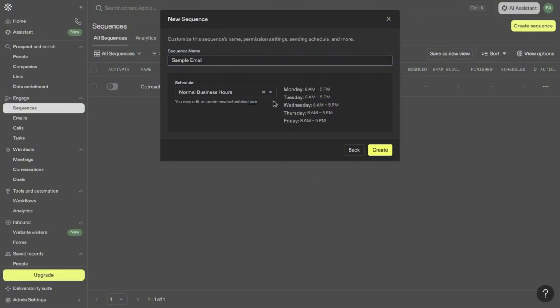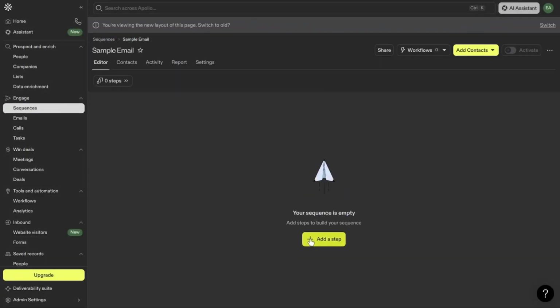Select the schedule you want your sequences to run on. You can even create a new one. Then once that's set, click on Create. Now click on Add a Step. From the drop-down, you can select either an automatic or a manual email depending on your preference. For now, we'll choose Automatic Email.